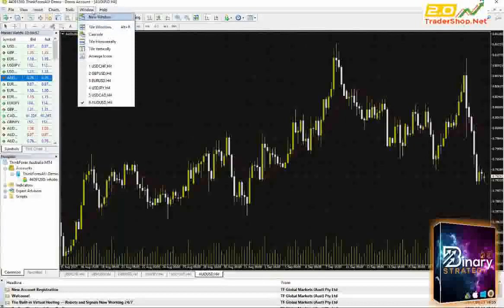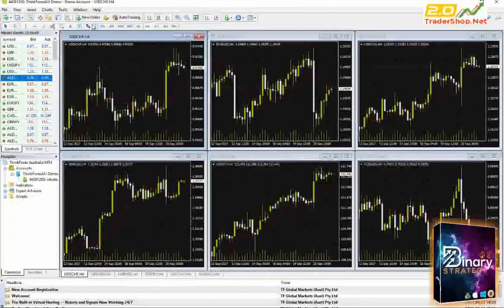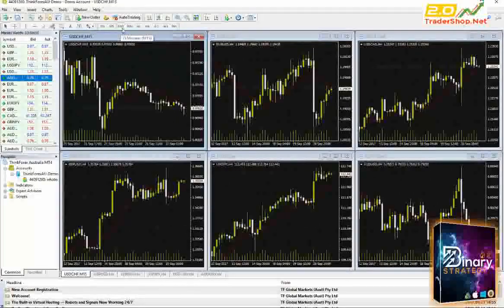Okay. So now I have a bunch of them. I like to tile my windows. So you can see I just go to window and then I click tile. And then I just want to make sure all of these are on M15.